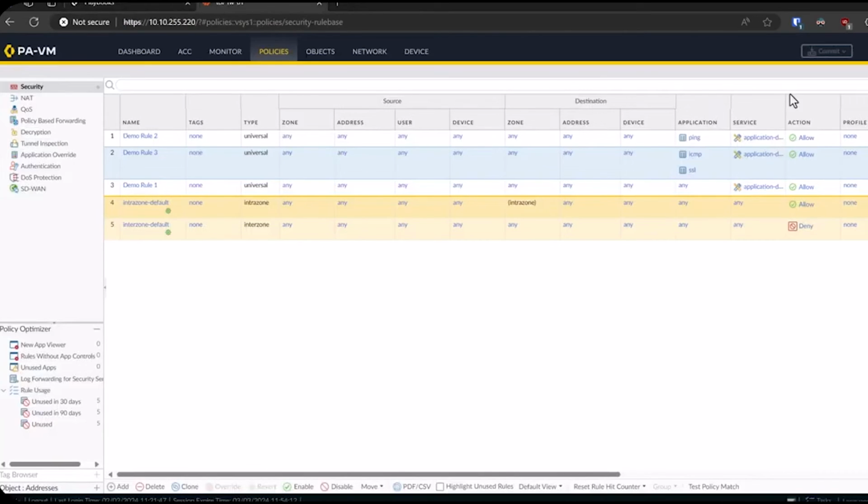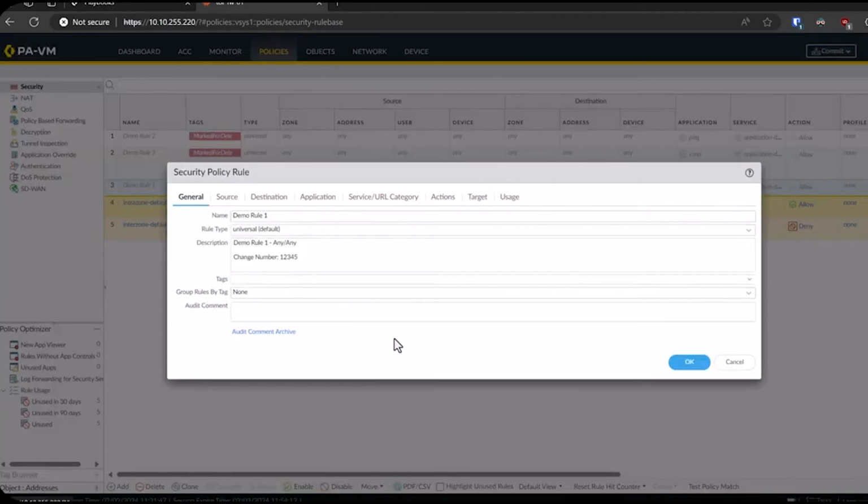So if I hop back over to my firewall, I'll give this a refresh. You can see all 3 of those rules are disabled. They've been tagged as marked for deletion. And I've got the change number annotated within the rule description. Now you can make this as verbose as you want. Right now I just kept it fairly simple with change number 1, 2, 3, 4, 5.